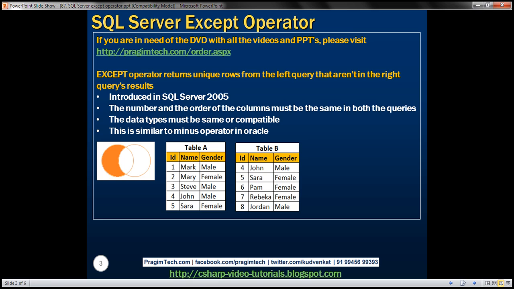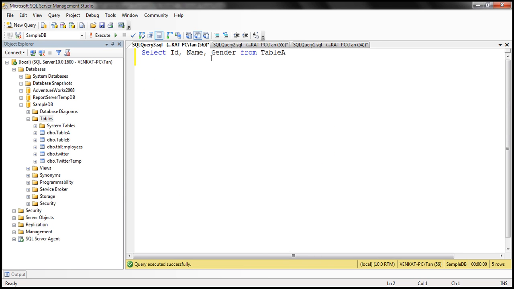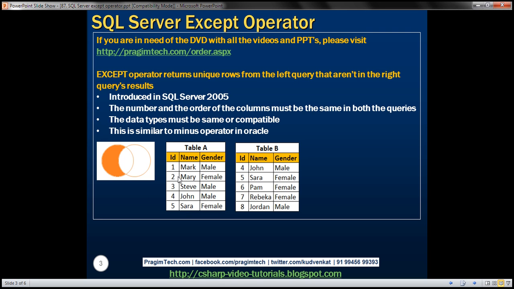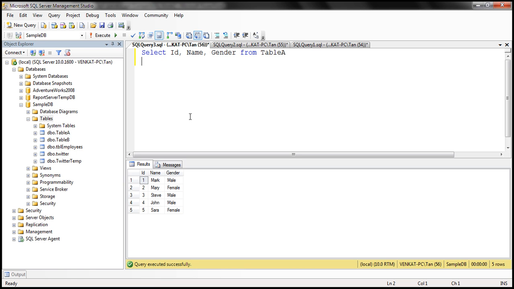So what we want to do is select ID, name, gender from table A. When we execute this query, as expected, we are going to get all the five rows that are present in this table, table A. Now along with that query, I also want to use the EXCEPT operator, and we want to select ID, name, gender from table B. Now when we execute this query, what is the result that we expect?